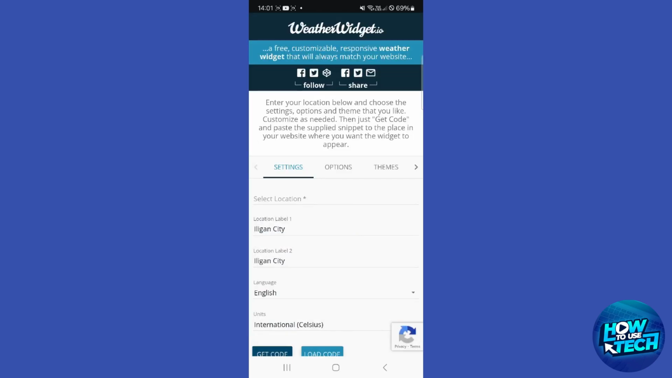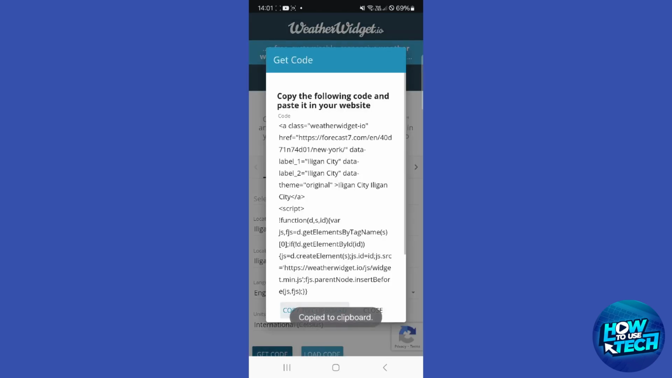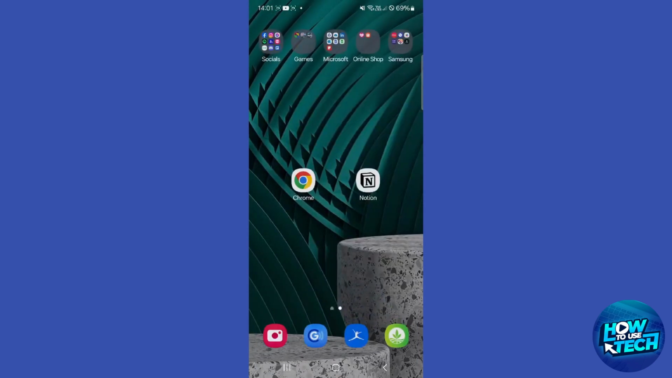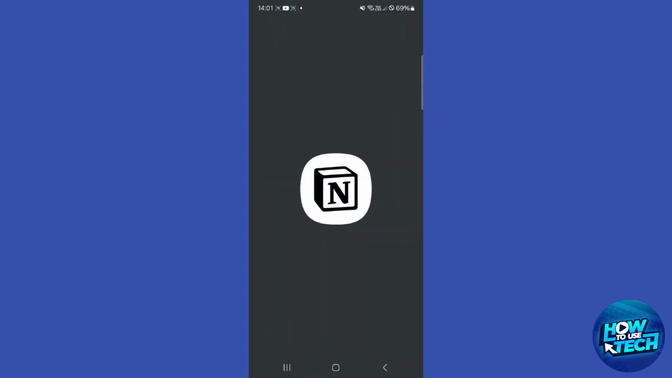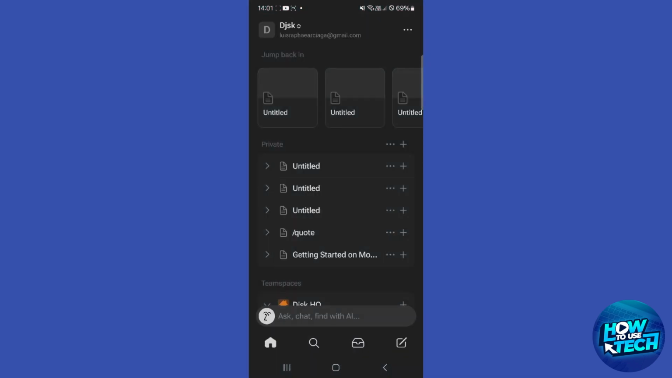3. Copy the embed code. Highlight the generated embed code and copy it. 4. Open your Notion page. Navigate to the Notion page where you want to add the weather widget.